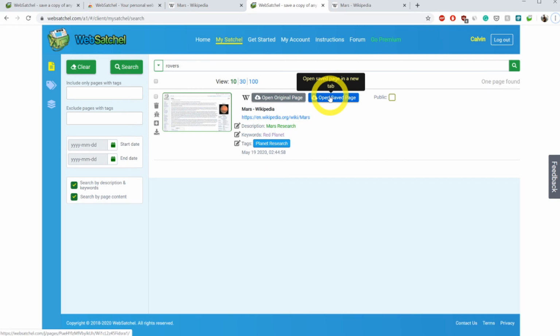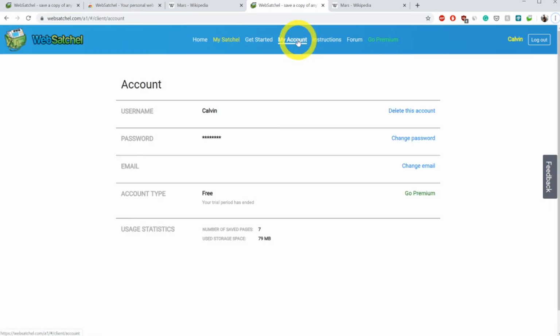To view your account status, click on the My Account tab. As you can see, there is some basic information about your account. You can also click over here if you want to delete your account. My account type is currently free because my trial period has ended. As a free user, I can still save pages, but I am limited to only 25 per day.